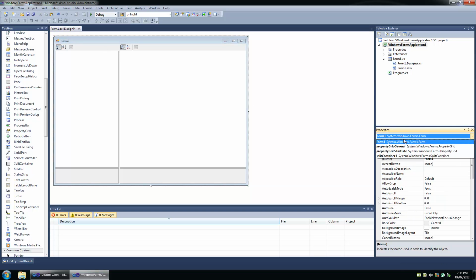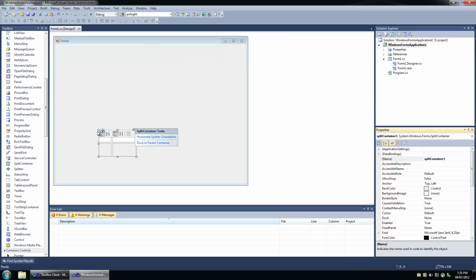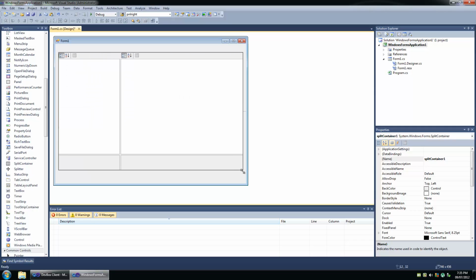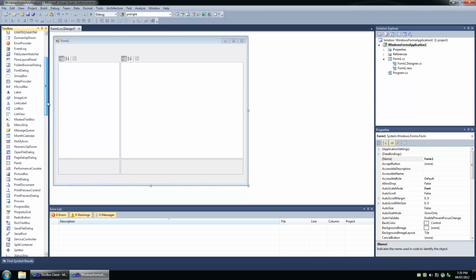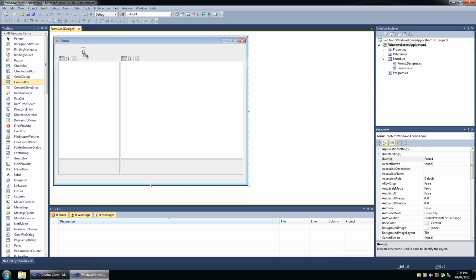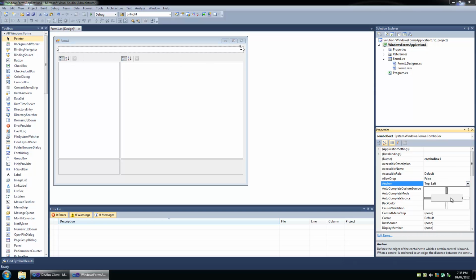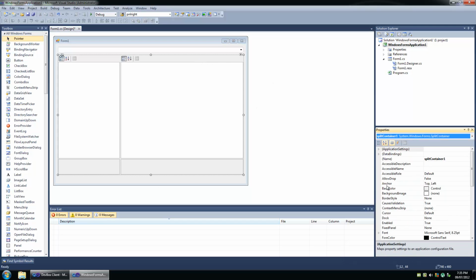And we shouldn't have the split container docked, because that's just not going to work out. We're going to have some controls at the bottom and some controls at the top. So let's add a combo box to the top. Combo box. And anchor it. And I'm going to anchor my split container as well. Anchor full.